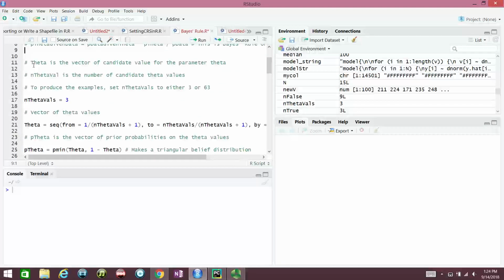And here we have theta, that is the vector of candidate values for the parameter theta. We have n theta vals, which is the number of candidate theta values. To produce this example, I took n theta vals equal 3. So those are the variables we need to declare here.